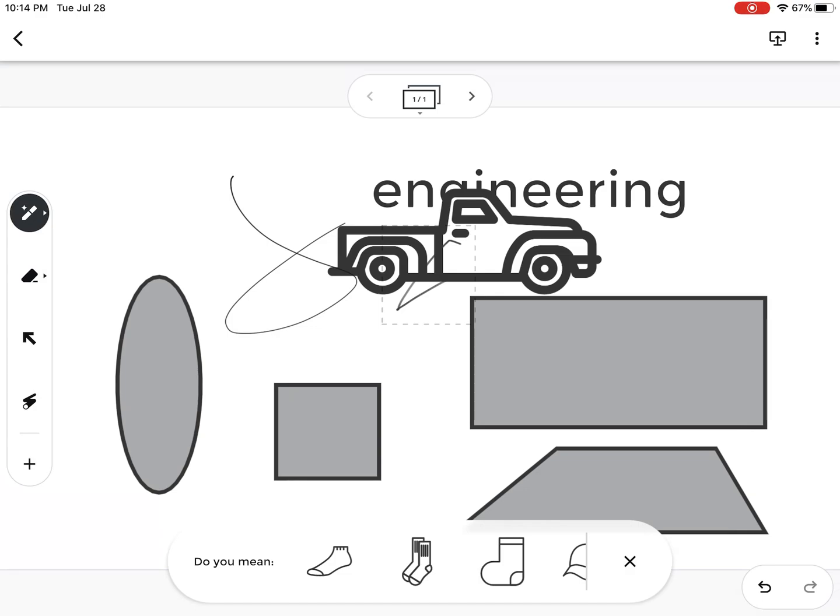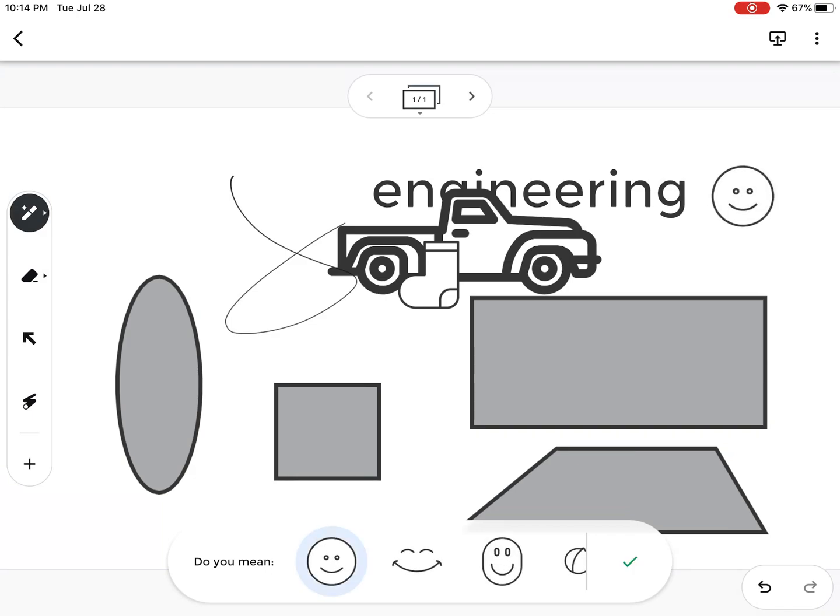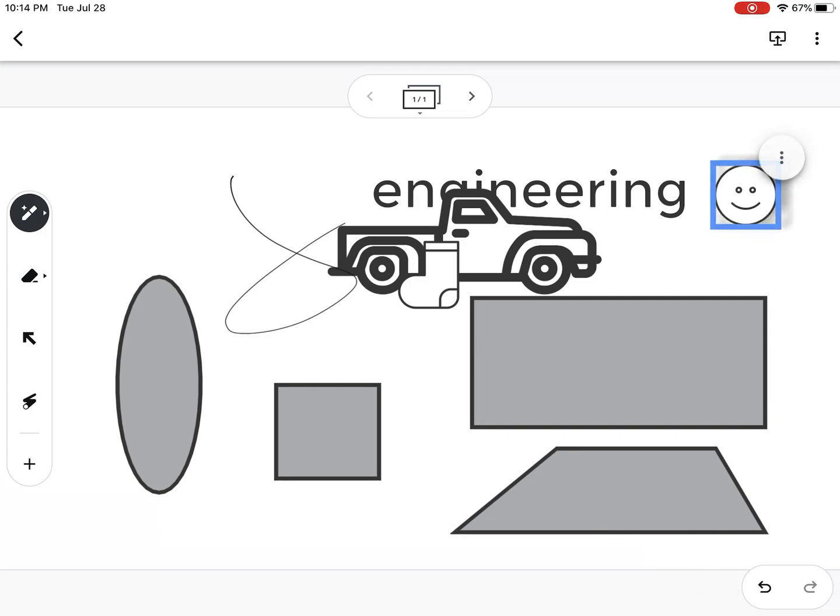That one says maybe I was trying to do a sock or something, or maybe I have that going on right there. So nice, much better smiley face. And there were some other options. So apparently it looked like a nose or maybe a frog. All sorts of things.